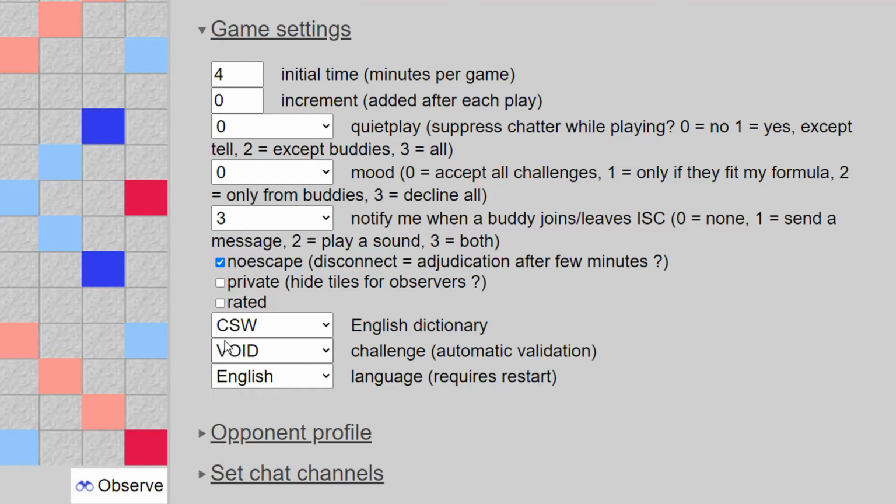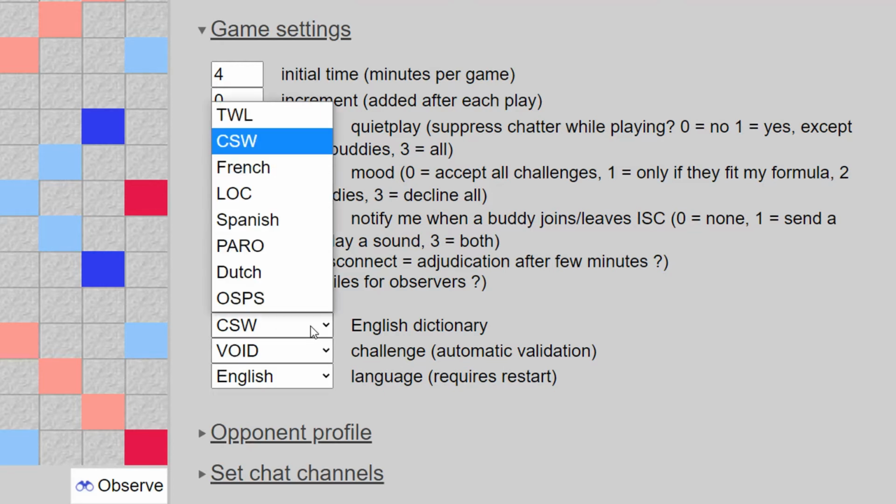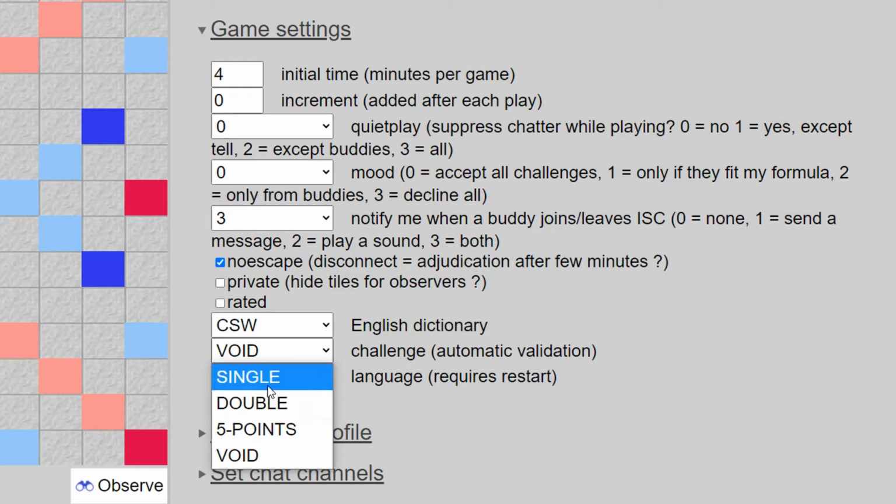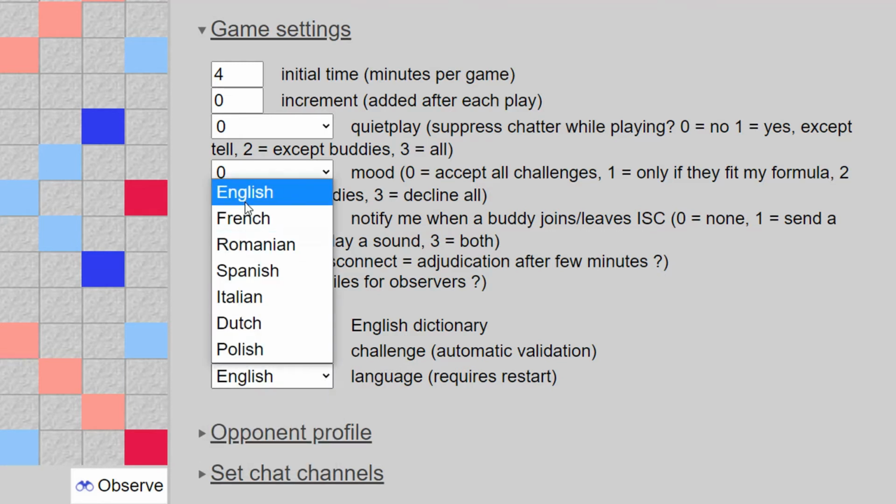For the English dictionary, choose the Collins Scrabble Words Dictionary or the CSW. For challenge, choose Void. And for the language, select English.